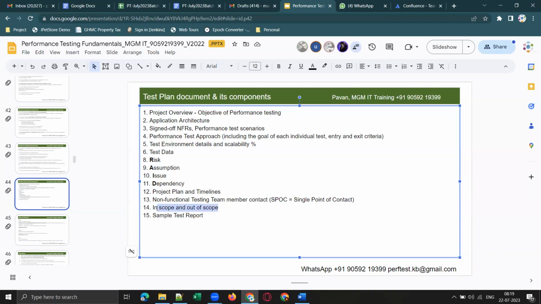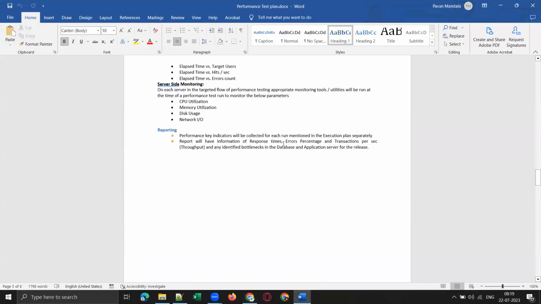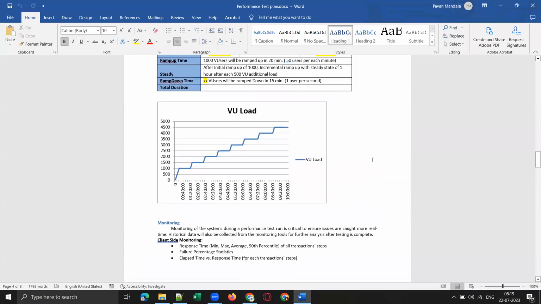And then we will have in scope and out of scope, and a sample test report. So these would be the components of a typical test plan document for performance testing. Clear, guys? These are the components of a test plan document. I'll share this test plan document with you as we discussed, and you can use this as a template.